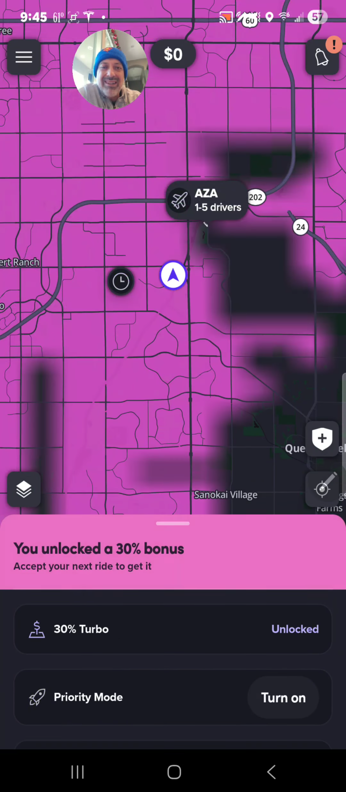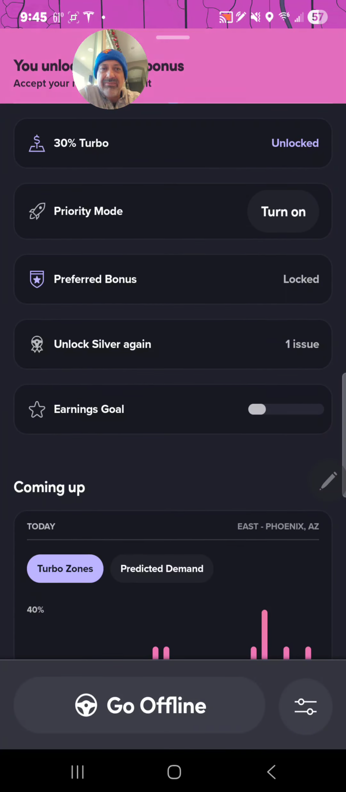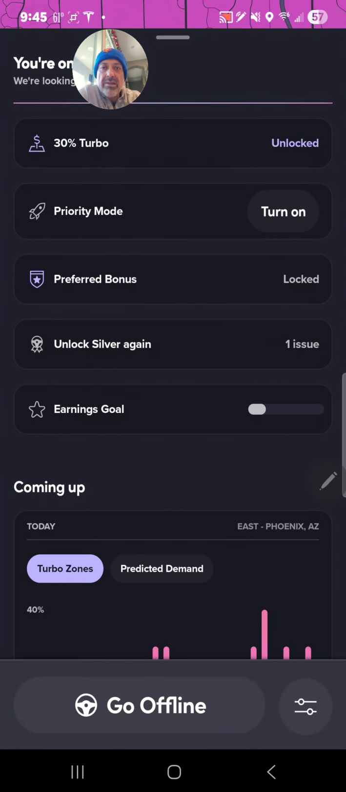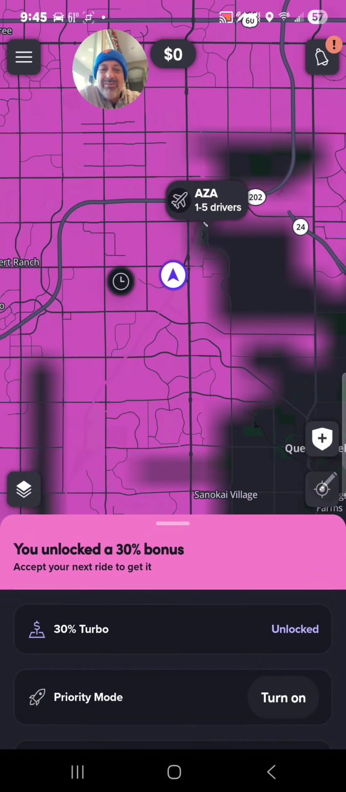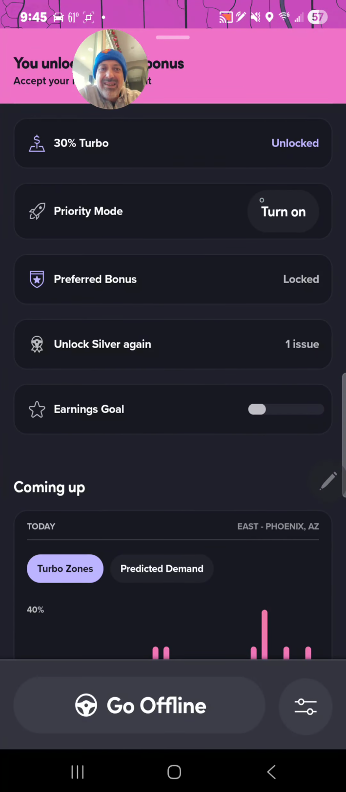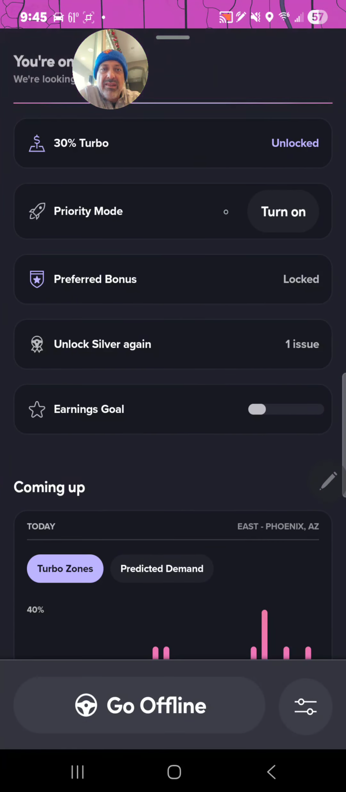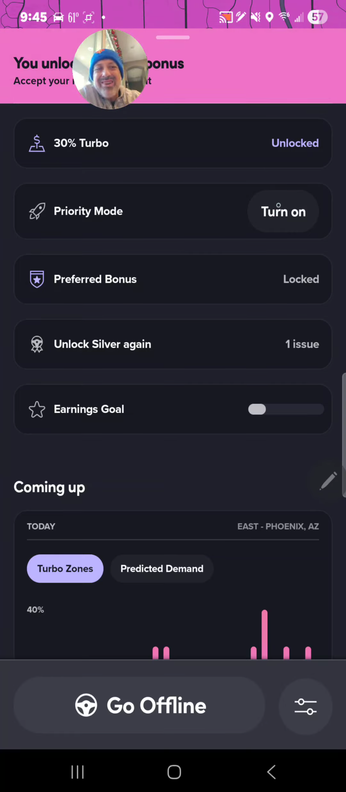Obviously, you turn it, you go online. It's going to tell you you're in a bonus. Right there, it tells you I'm in a 30% bonus added to the ride. I can turn on priority mode. What is priority mode? Priority mode is basically when it's slow, they can give me rides just so that I can get working. But these rides tend to be very cheap, $3, $4 rides.